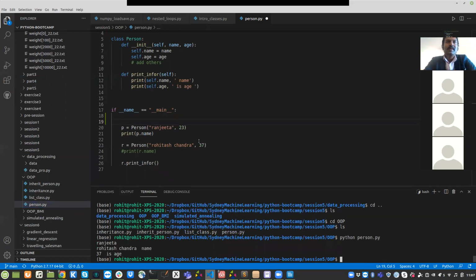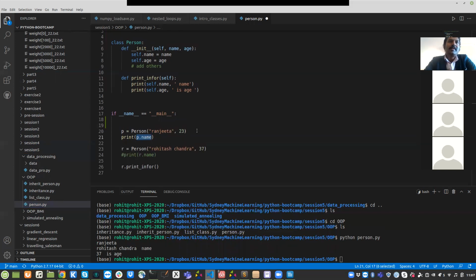So we have class person, we are directly calling the p.name, and Ranjita, my elder sister's name is Ranjita, but she's not 23, since I am very sure she cannot be my elder sister, of course.